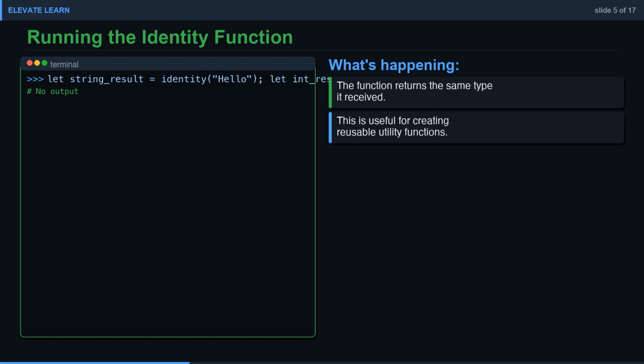Now, let's take a closer look at running the identity function. This function is particularly interesting because it returns exactly what you put into it. No modifications or transformations. In our example, we're testing this function with two different types, strings and integers. When we run identity with the string hello, it simply returns hello. Similarly, when we pass in the integer 42, it returns 42 unchanged.